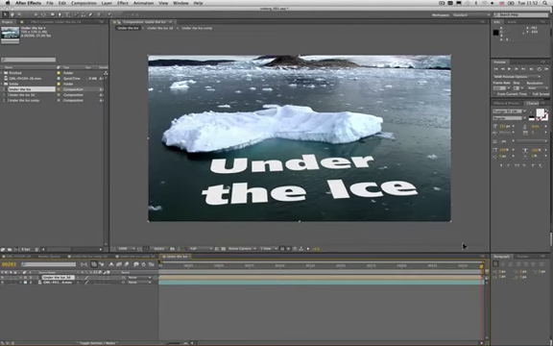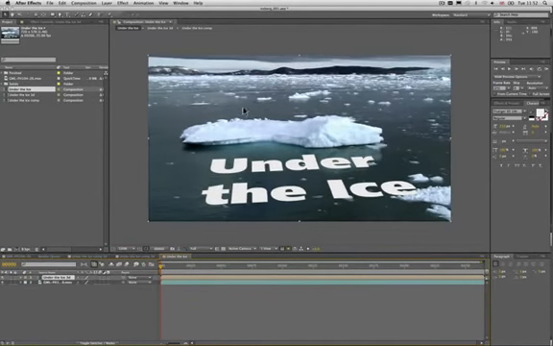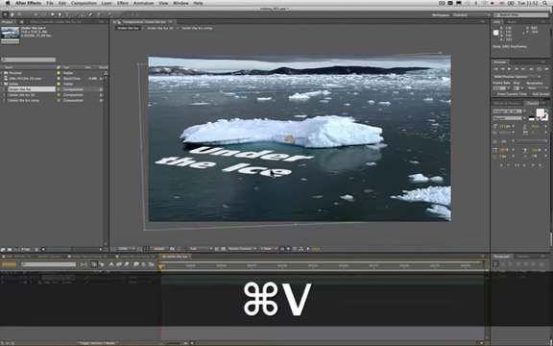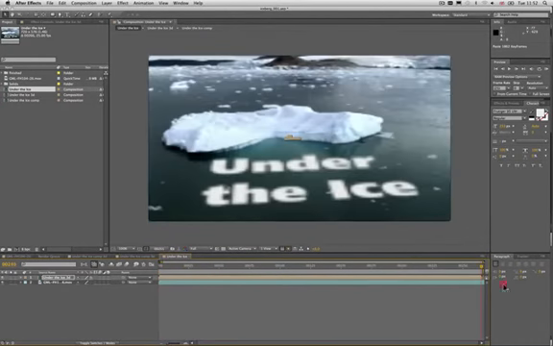We need to make sure, though, that we move our timeline to the very beginning. Otherwise, our keys will be pasted at the end of the timeline. So let's just press Command V to paste. And you can immediately see the corner pin has altered the text to start where it needs to be at frame 0. If I scrub forwards, you'll see it drags through in the correct perspective.